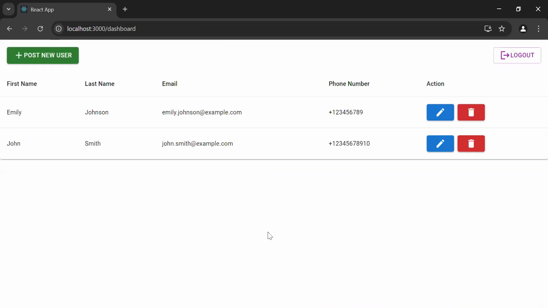As you can see, the user got updated and it's navigating us to the dashboard page.